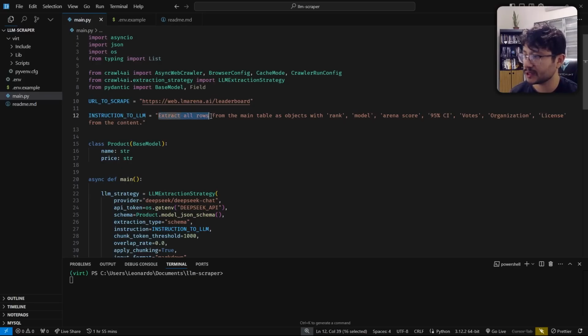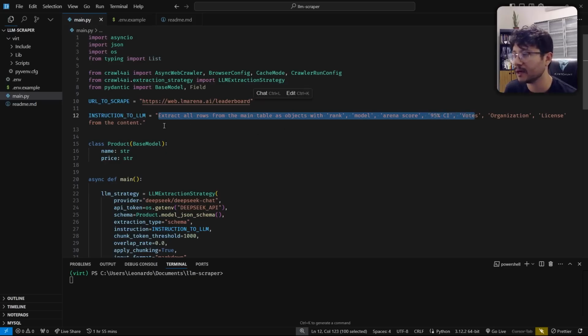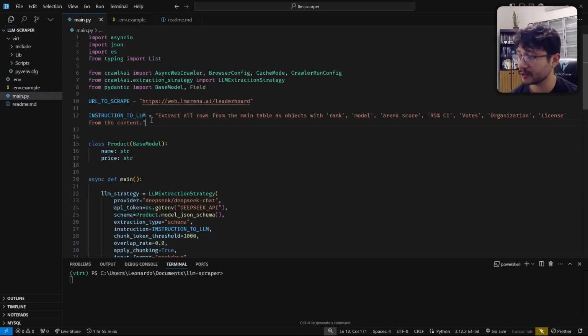What I say here is just extract all rows from the main table as objects with rank, model, arena score, 95%. Yeah, I just place every single parameter I want inside that object. And this really helps the LLM understand what you're looking for, because they can find these words and understand what you're searching for. Then I continue on saying it's from the content. This prompt could be better, but honestly, it understood just with this simple prompt.